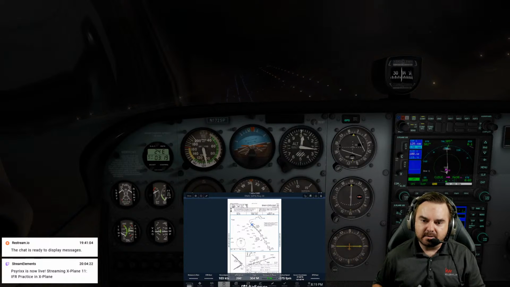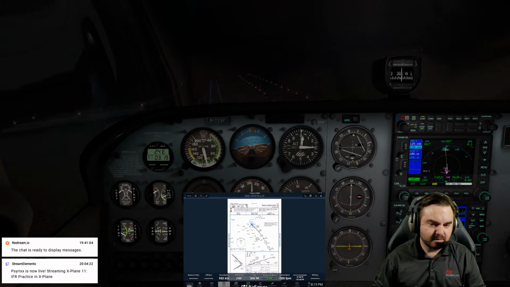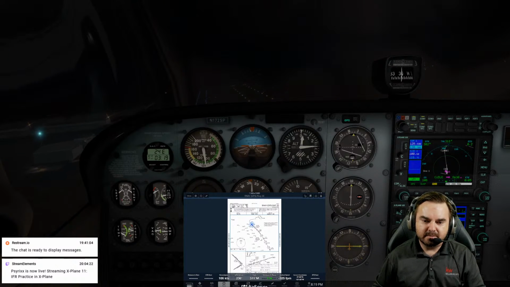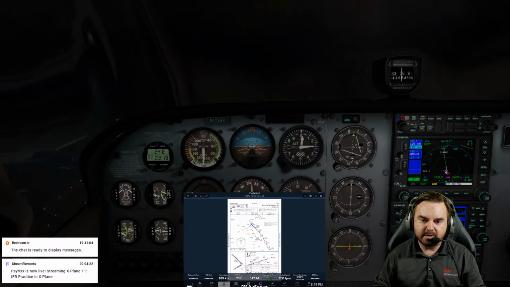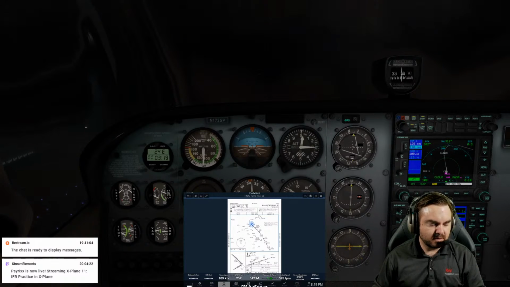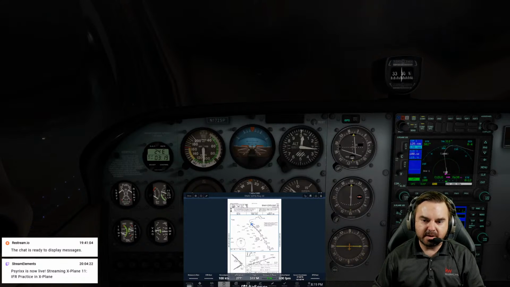All right, well, let's do our missed approach. Full power, we'll climb straight ahead to 1,000 feet. Climbing right turn to 4,000 and then off to Hare.